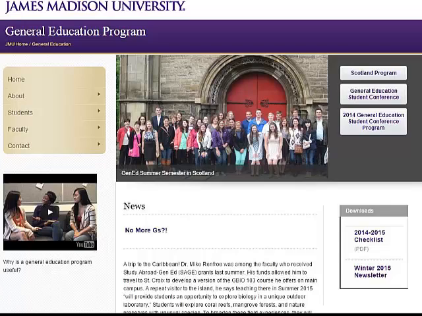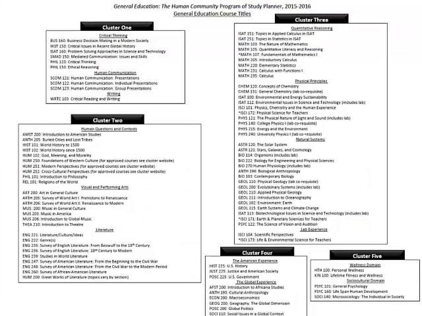JMU General Education Program. The General Education Program is the core liberal arts program of your degree at James Madison University. It is required of all students regardless of their major or pre-professional program. General education is organized into 5 clusters. The clusters may be completed in any order. Over the span of your academic career, you will complete 1 course in each area of the 5 clusters.